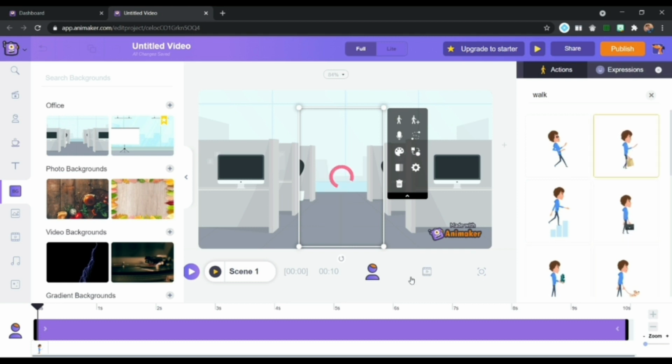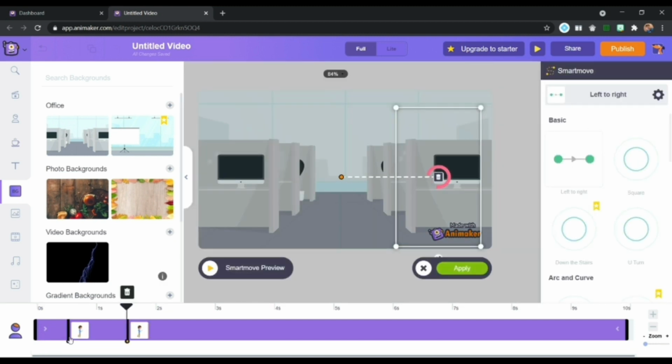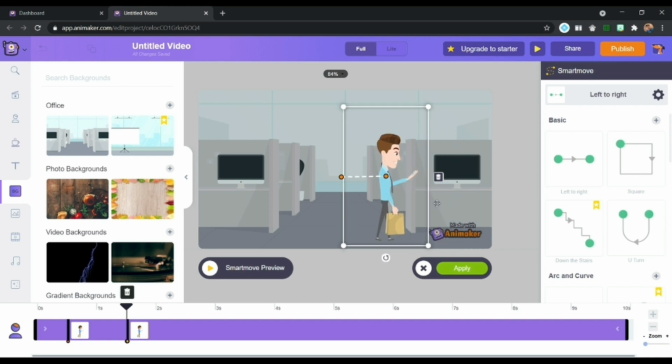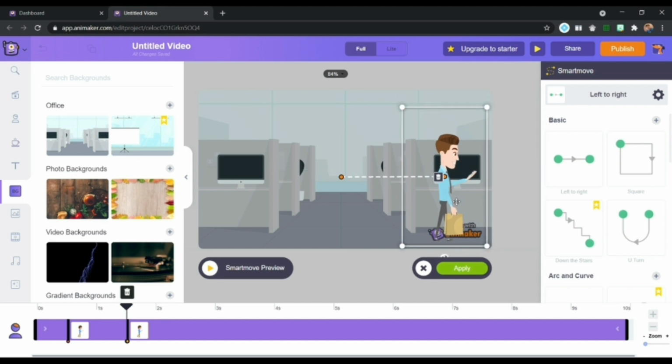Yan. So, mapapansin nyo, maglalakad yung animation natin. So, what we want is mag-walk siya or maglakad siya from left to right. So, using this tool, click lang natin yung Smart Move, which is this one. And then, mapapansin nyo, pag kinlik natin siya, meron dito sa timeline natin yung starting position niya and then yung kanyang last position. So what I want is ilagay natin siya sa dulo. Okay, dadaan siya sa mismong screen.